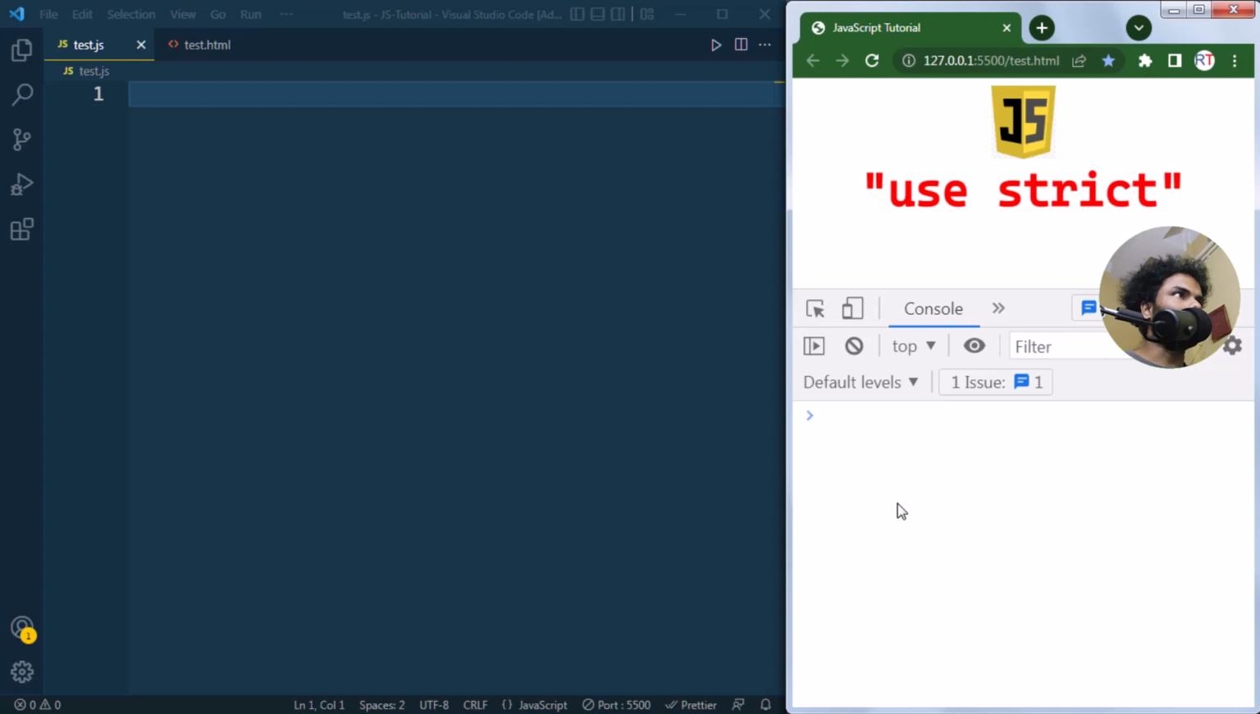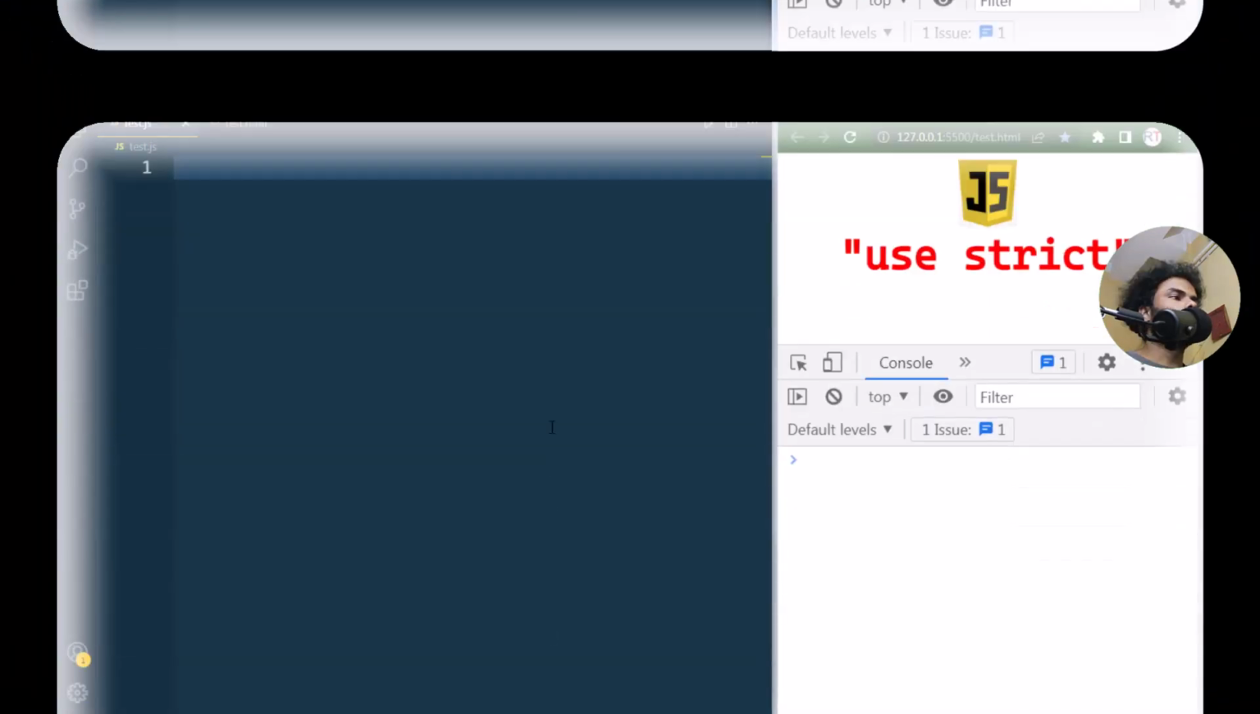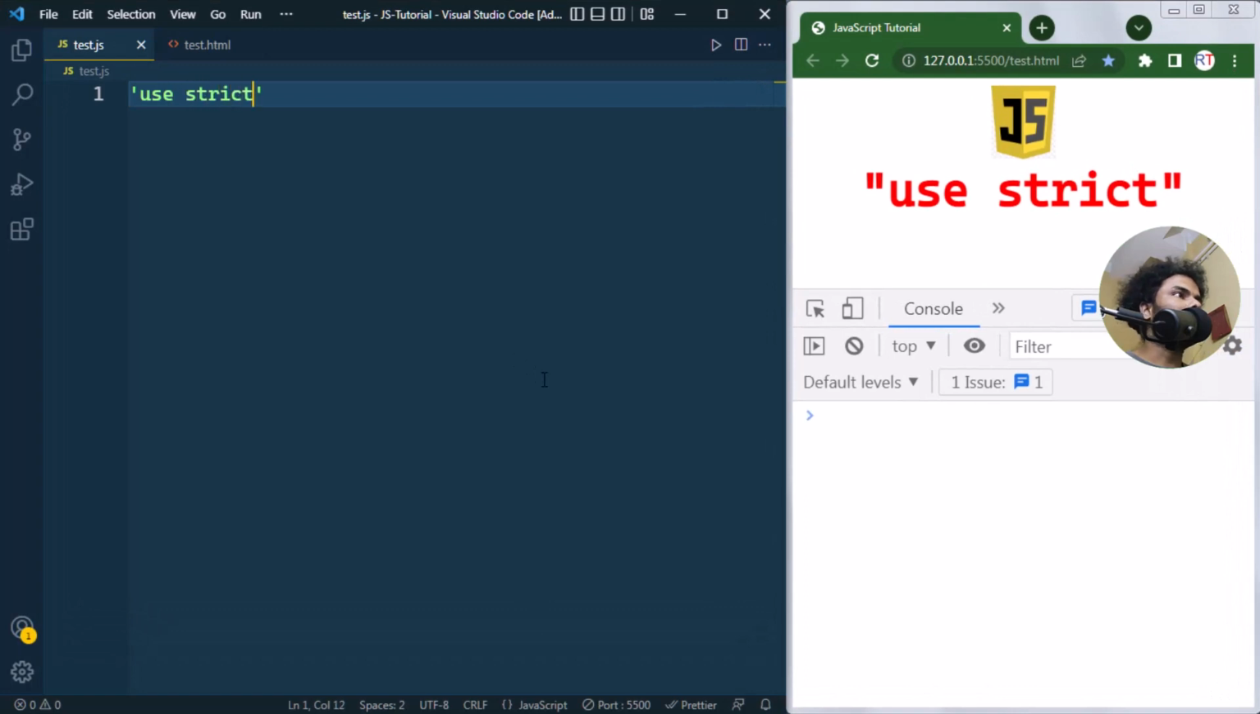So use strict is a directive that enables strict mode, which enforces stricter parsing and error handling rules in our code. The use strict is not a statement and it is ignored by earlier versions of JavaScript. The purpose of use strict is to indicate that the code should be executed in strict mode. We can add strict mode to the beginning of the script or the function. All we have to do is write use strict inside double quotes or single quotes.